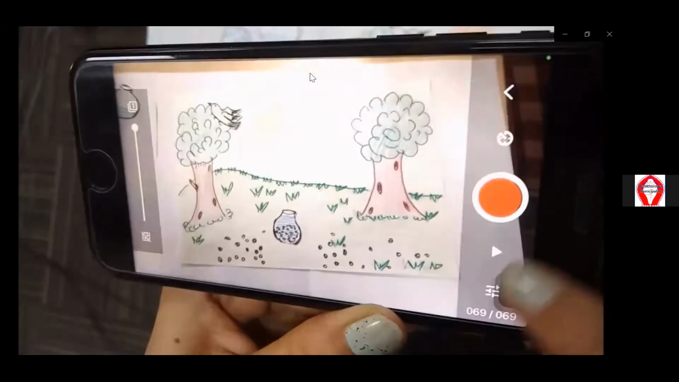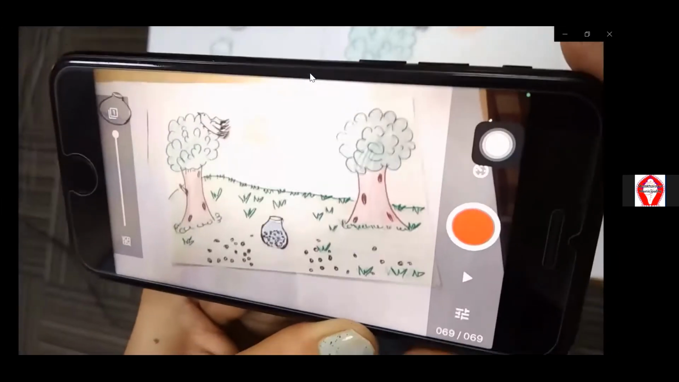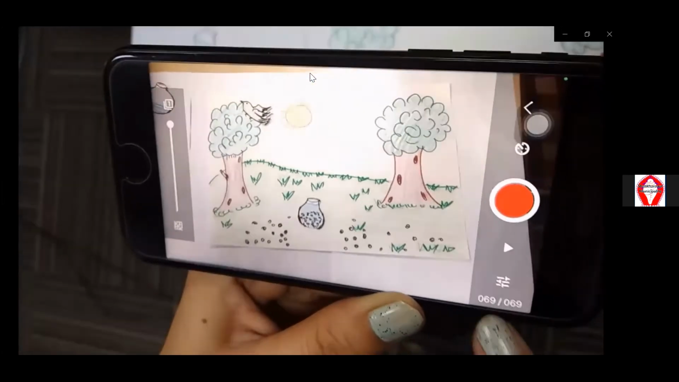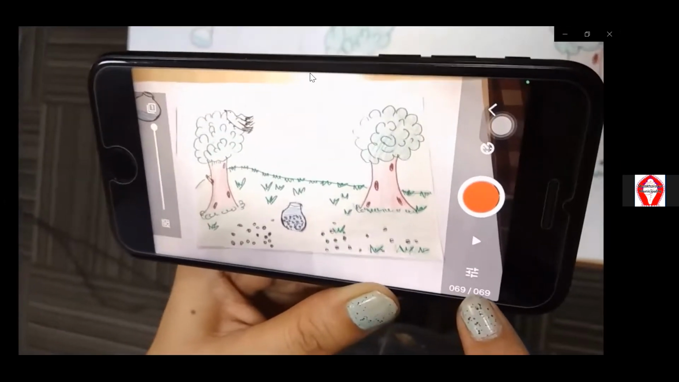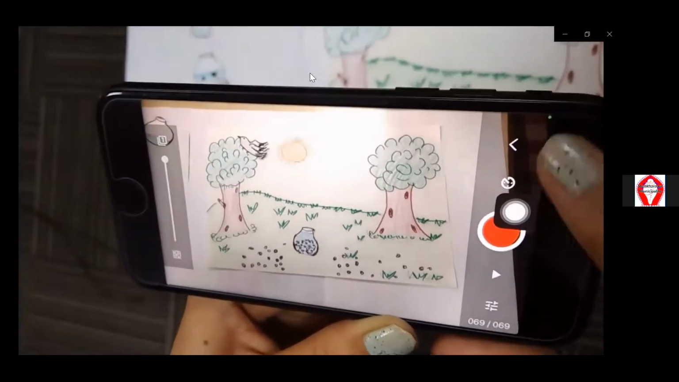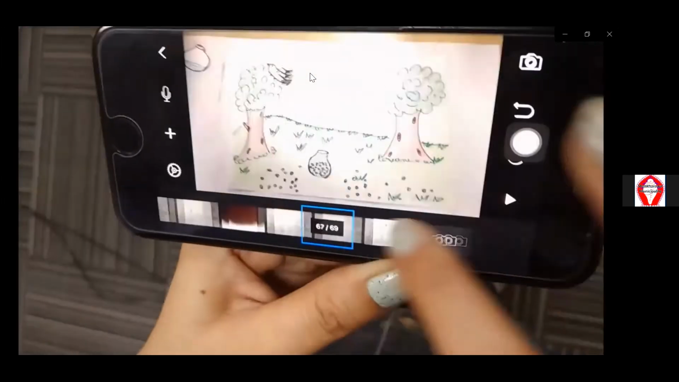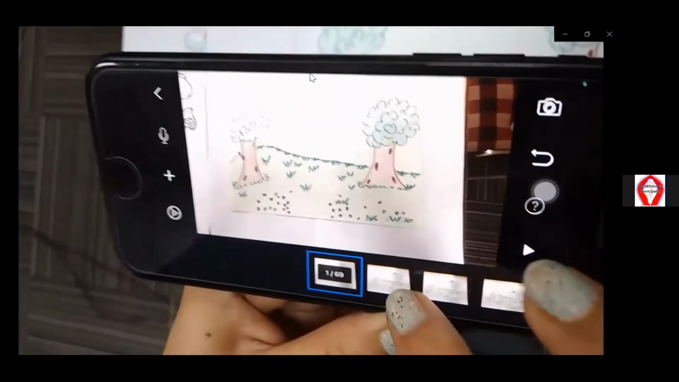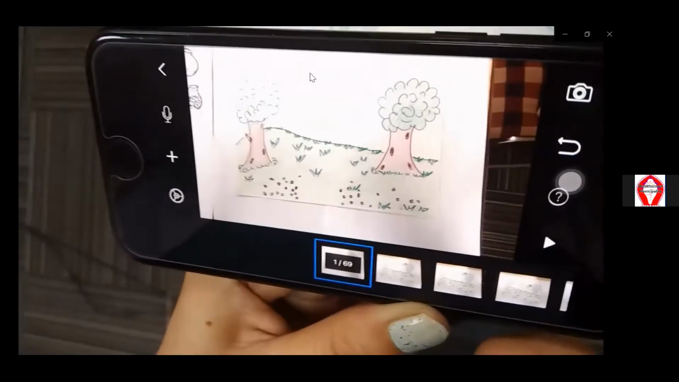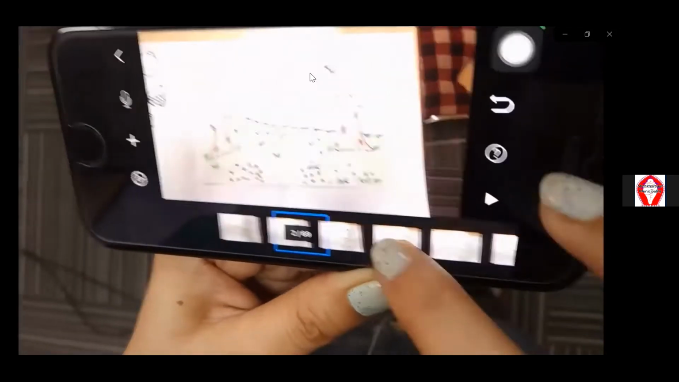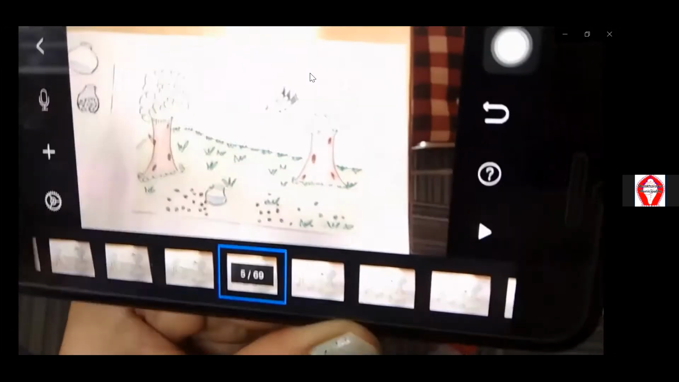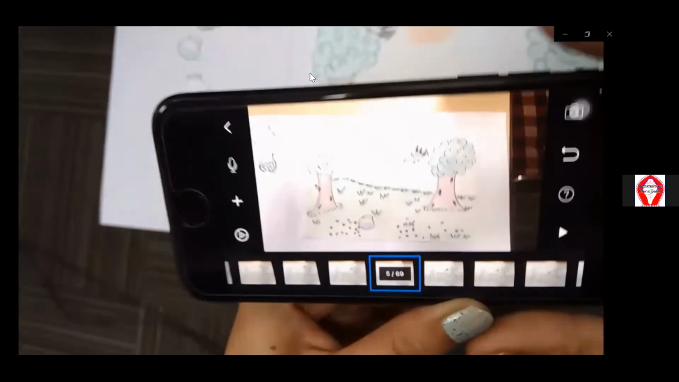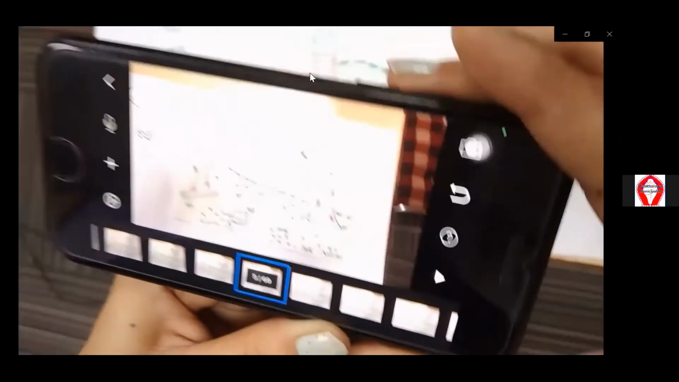Now we will see how many frames we have clicked. You can see at the bottom of the right hand side 69 frames. So 69 frames are clicked for this story. Now I am clicking on the back button, and at the end of the screen we can see the timeline of this story, and we can see every frame of this story. So as we explained earlier, we can edit and we can add our voice in this story.